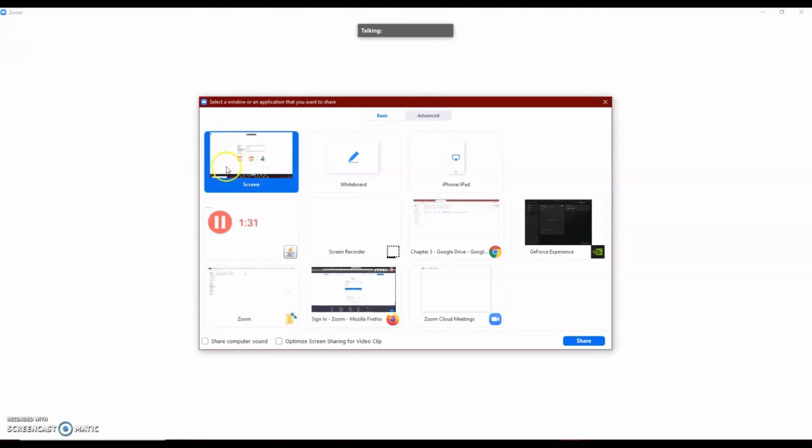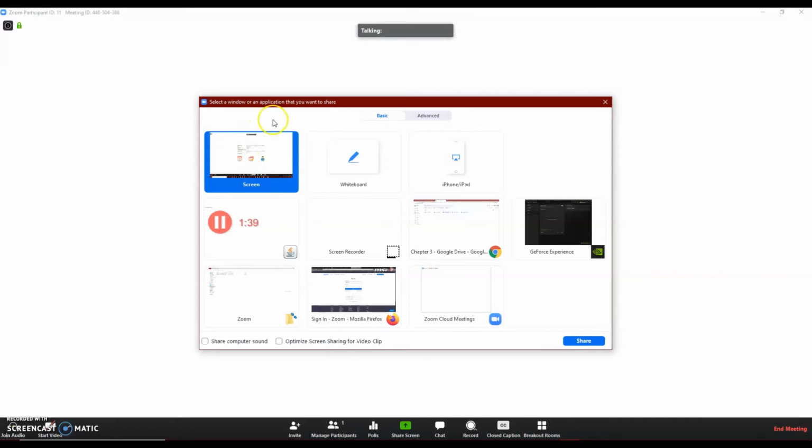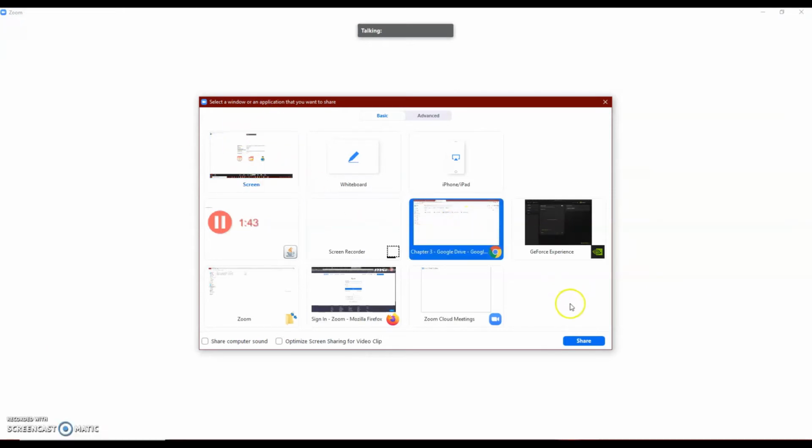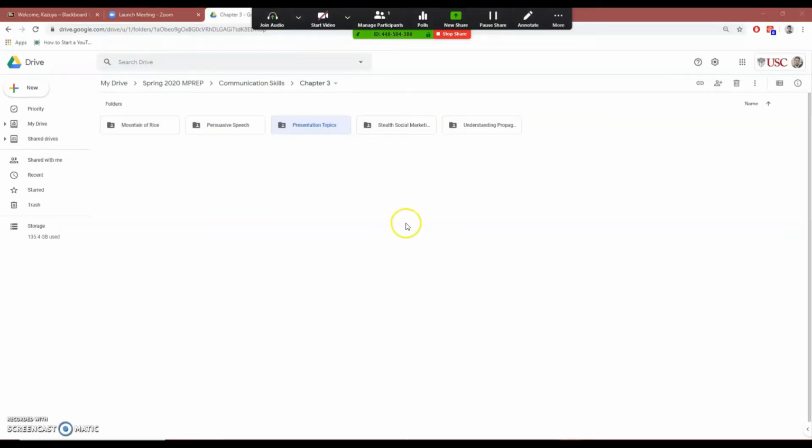If you want to show everything, you can share the entire screen, but if you do this, they're going to see every single thing, like your desktop, all the files you have placed there, and the startup menu and things like that. But anyway, for my students, I just share my Chrome. So I'm going to click on this and click share, and then they're going to see this.